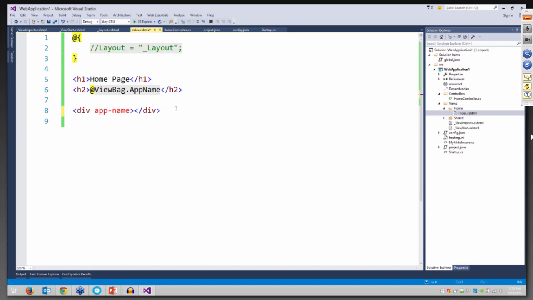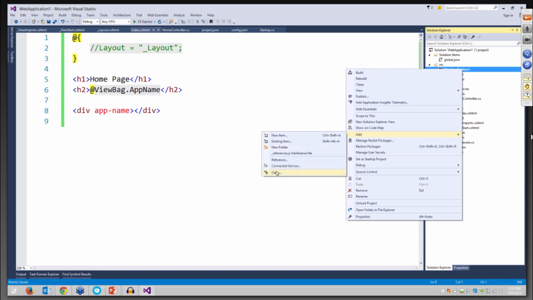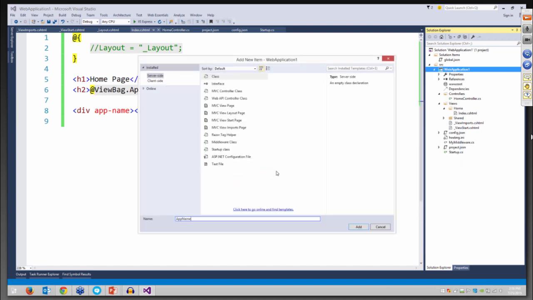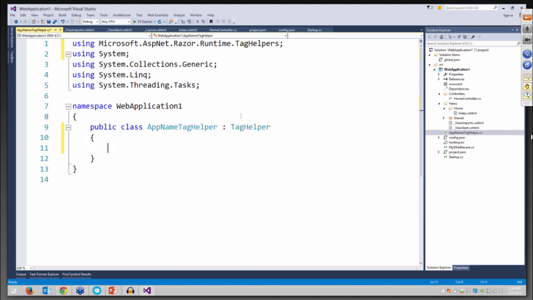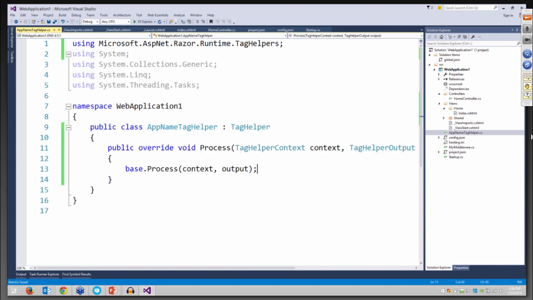Okay? So let me do the attribute-based approach here first. Pretty straightforward here. So what I'm going to do is create an attribute, a tag helper called app name. So let's do that real quick. AppNameTagHelper, for example. And so a tag helper is a class that derives from TagHelper. Okay. And then you can override this method called Process. There's also an asynchronous version of this.